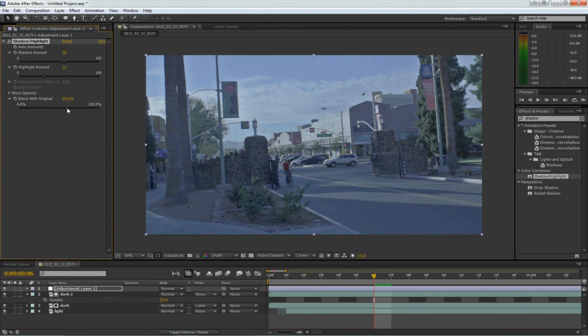And to make it look more natural, we can blend with the original anywhere from 50 to 70%. You can bump up the color correction a bit, play with these other settings. Each scene is going to require slightly different settings, so take some time with shadow highlights.